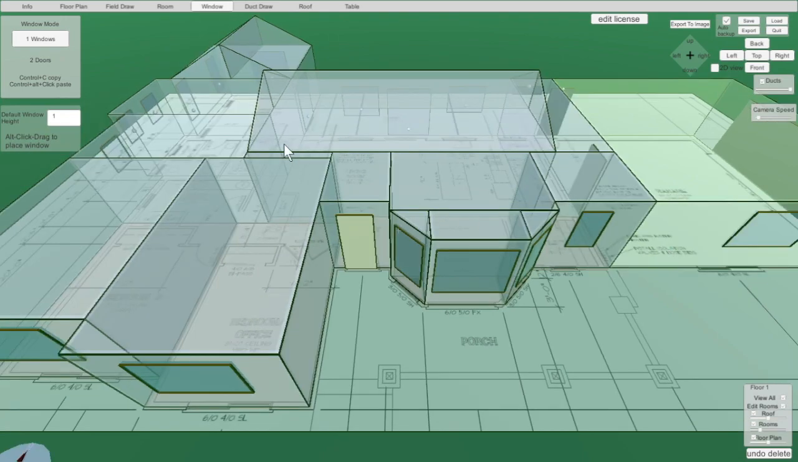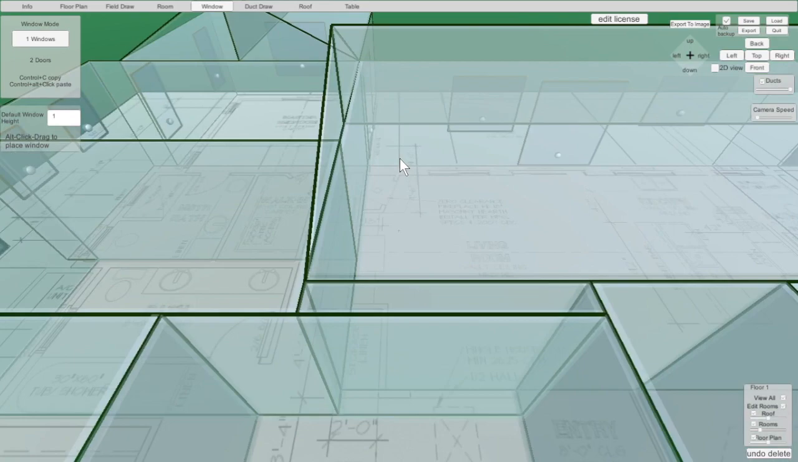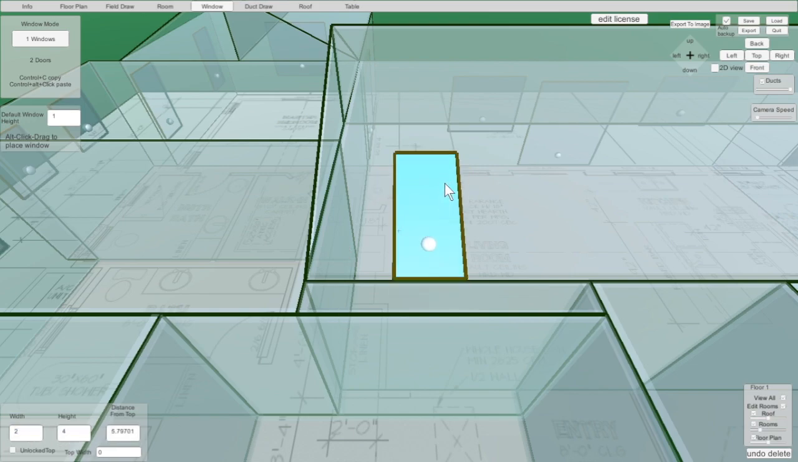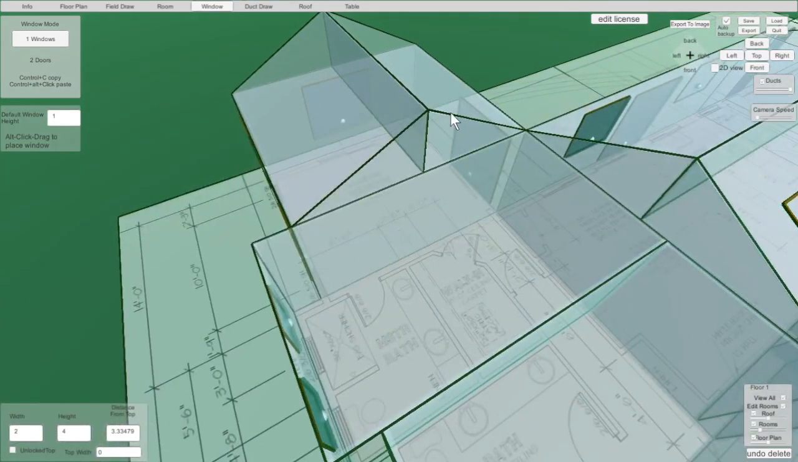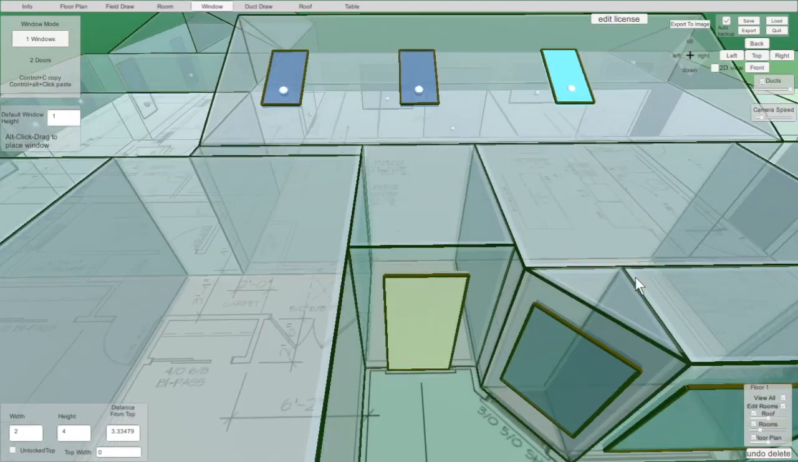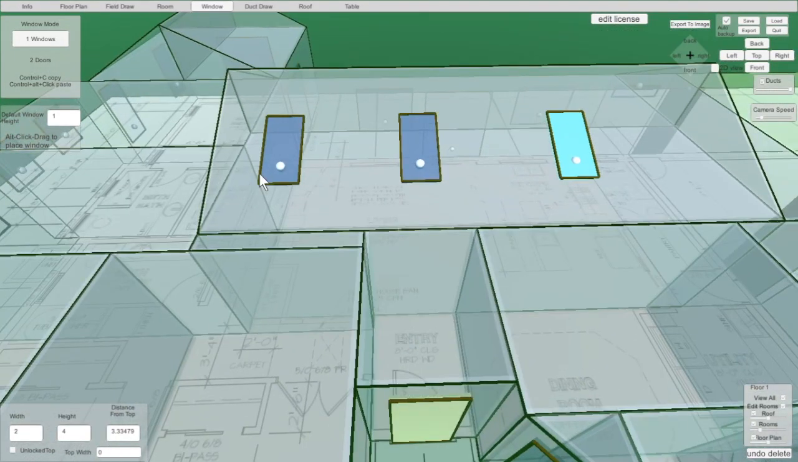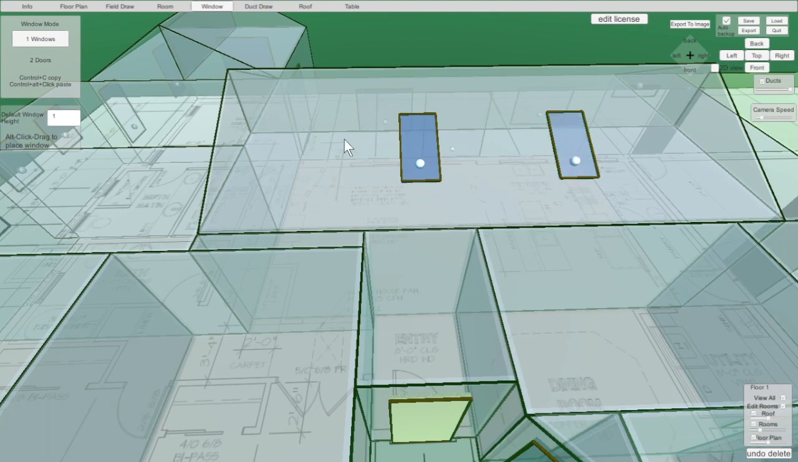If for any reason you have skylights, that's just a window in a ceiling, so you can say 2040, and you can move it up and down however you want to. Control C, Control Alt click, click. So there's some skylights. Okay. This house doesn't have skylights, so those are just for demonstration. So I'll delete those.